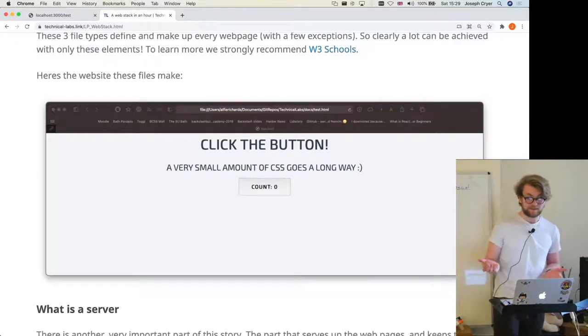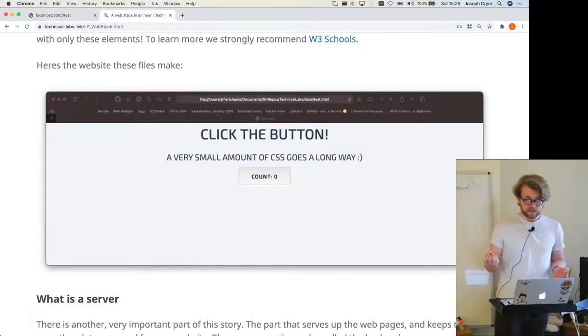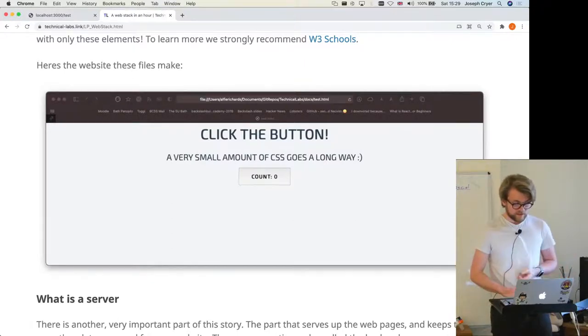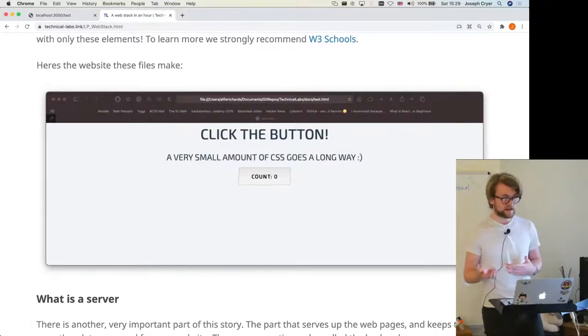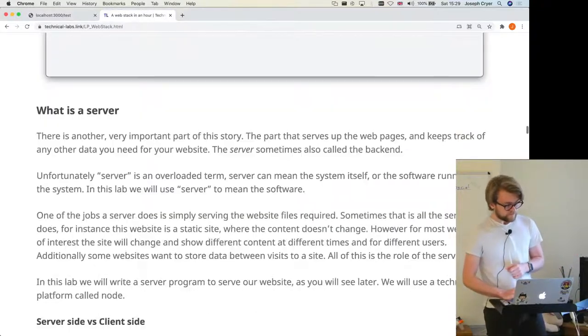And here you can see what the website looks like. It's a very simple website, but you can see that it's got some styling, so it looks pretty nice. And it's got this button here that when you click it will increment. We can't see it here, but we'll get to that later.